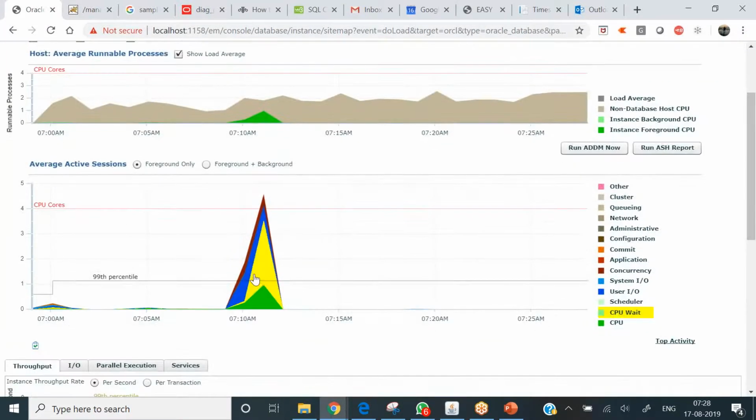So now you see at 7:10 a.m. we have fewer activity on the database, right? You can see concurrency, you can see system IO, CPU wait, and the CPU work, right? So these are the active sessions. We have foreground only, it is by default.